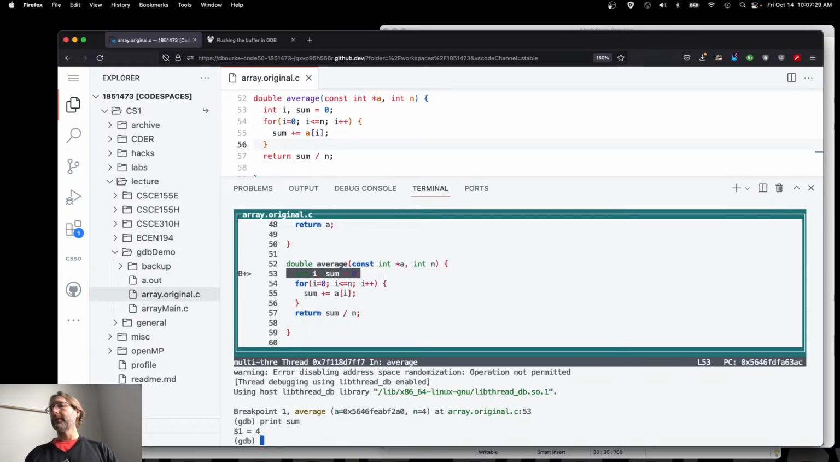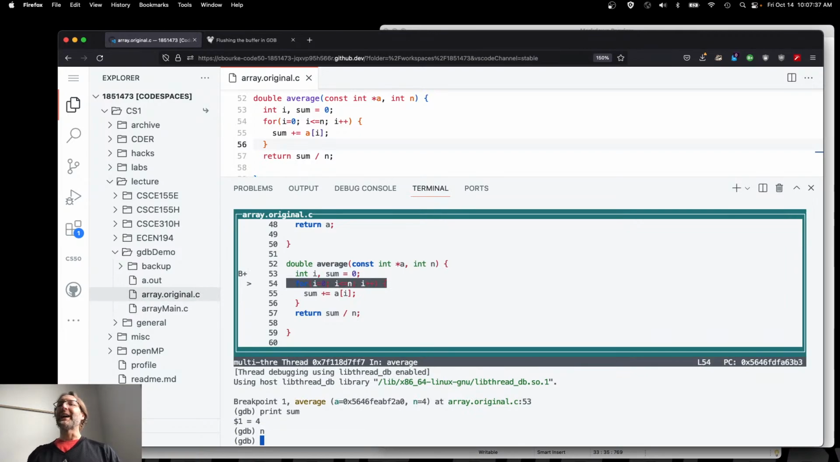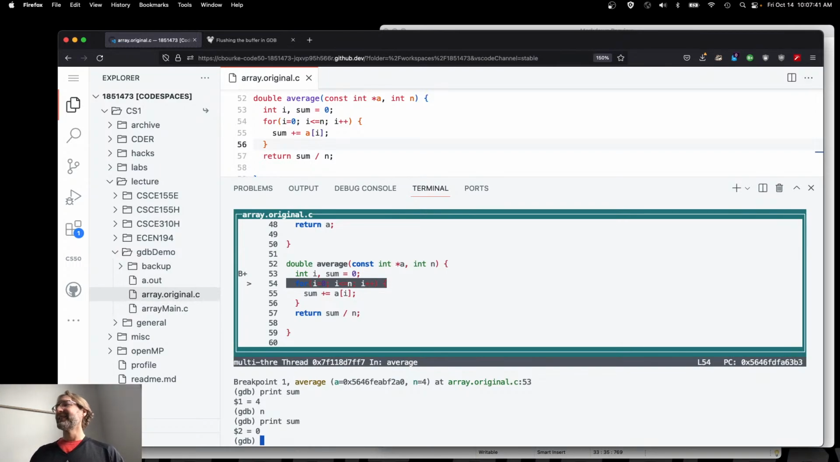Print sum. Oh my God. Oh, no, you know what? Okay, it is 4 because we haven't set it to 0. What do I do? Next. Now print sum. There we go. Duh. All right, so we hadn't actually executed that line of code yet.